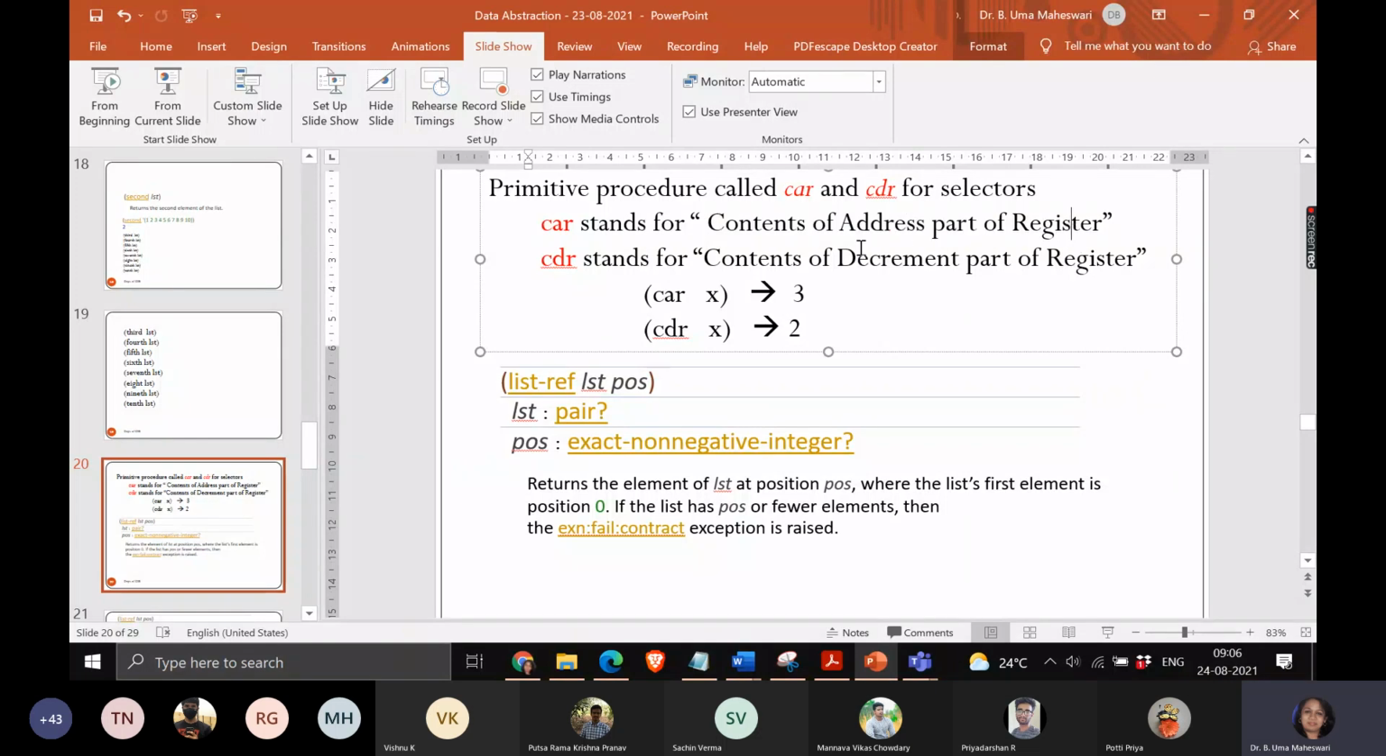Can you guess why they are referring to the first element as the contents of the address part of a register? It is always related to a kind of pointers in C. The pointer will always point to the first element, given the array name always refers to the first element, right? Given the array name is the address of that particular location. Okay, it refers to the first element. So, contents of address part of register.